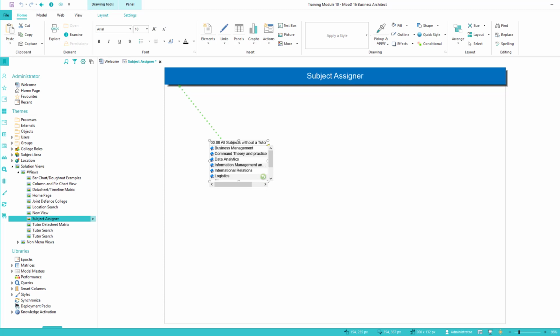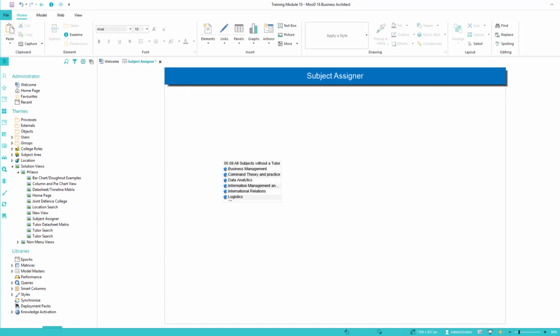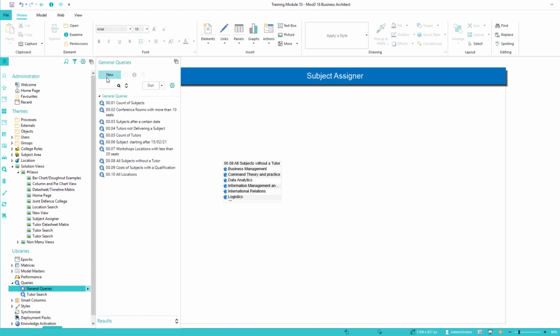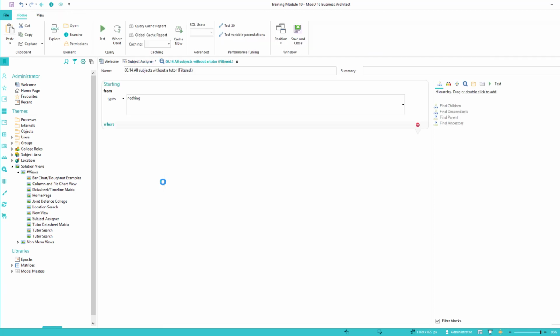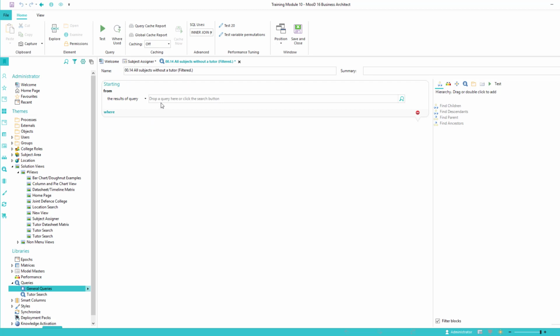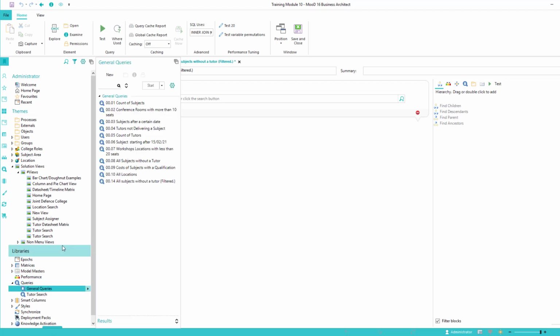Next, we are going to add a second info panel, which will be used to filter the results further, configured much the same as the refined tutor search view completed earlier in the course. Create a new query titled 00.14 All Subjects Without a Tutor Filtered. The main difference between this query and the refined tutor search query is the starting point. Open the query and select from the drop-down menu found below the starting point 00.08 All Subjects Without a Tutor as your query.